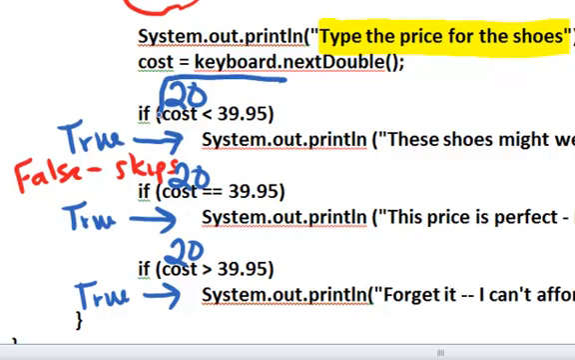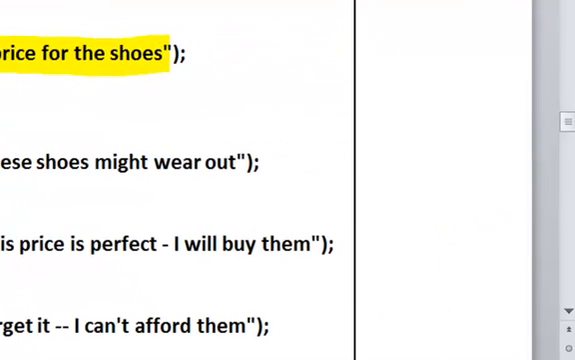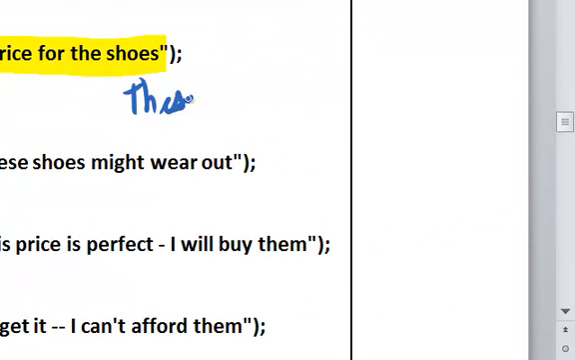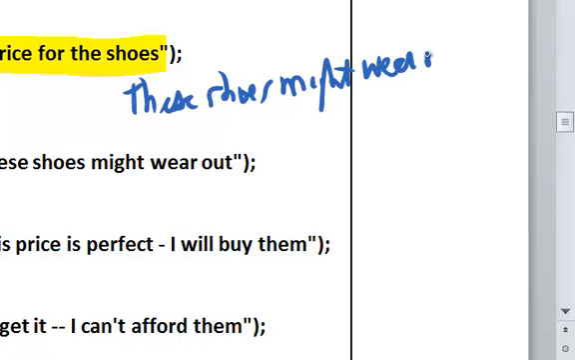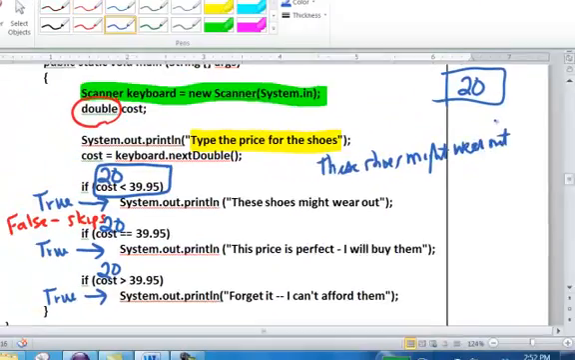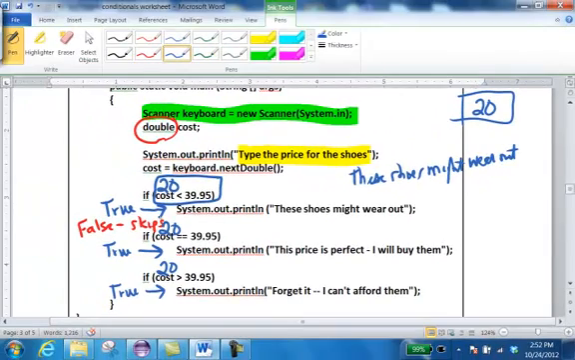We look at the first statement. 20 is less than 39.95. That's true, isn't it? So it's going to print out the phrase, these shoes might wear out. And it moves forward. It looks at the next statement. Now notice there are two equal marks. This is something that's required in programming. If you want to do an equal situation, you've got to put two equal marks there. That's just a programming rule.